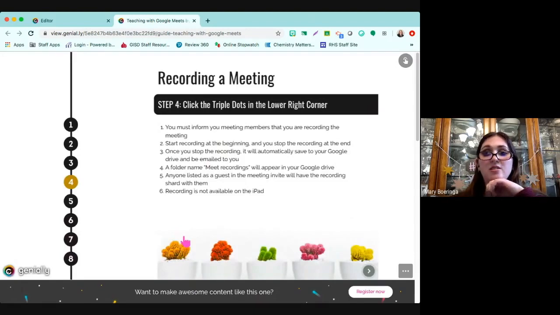Recording a meeting. It's always important that you make sure you tell people that you are recording a meeting. You have to stop that recording at the end, and if you don't, it'll just keep recording into space. Once you stop the recording, it'll automatically be saved into your Google Drive. A folder called Meet Recordings will pop into your Google Drive automatically. From there, you can take that recording and share it with your PLC, put it in your PLC agenda, or put it wherever you need to put it.